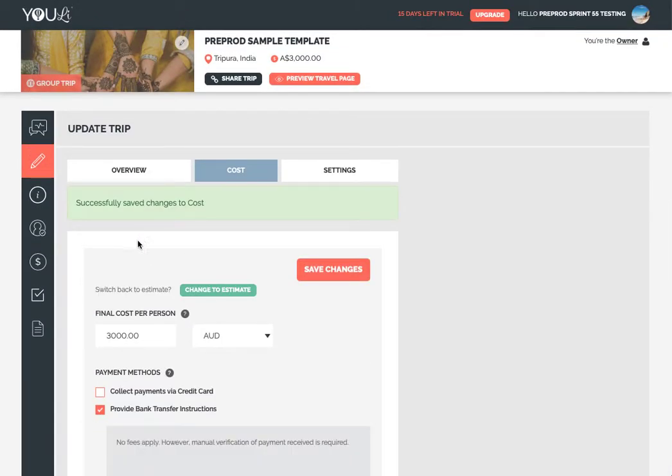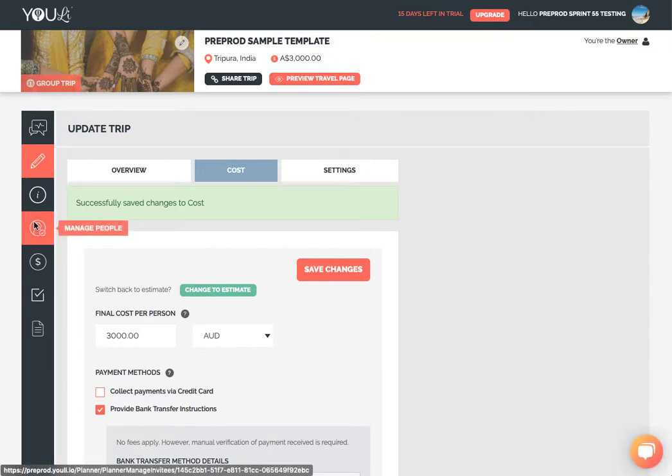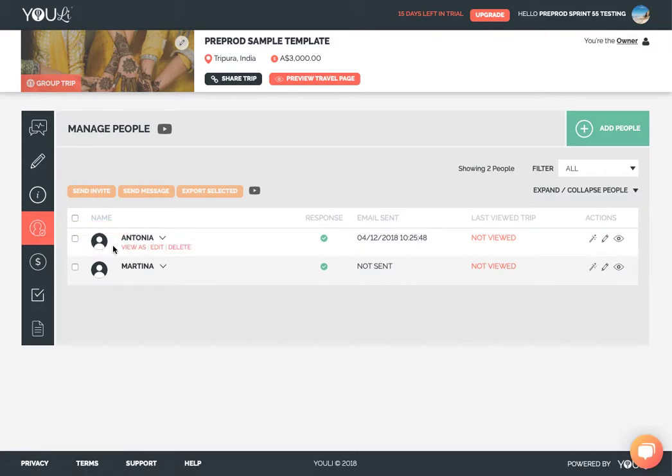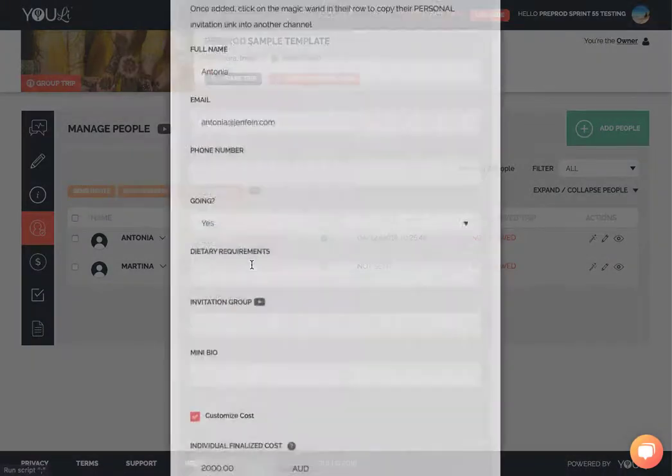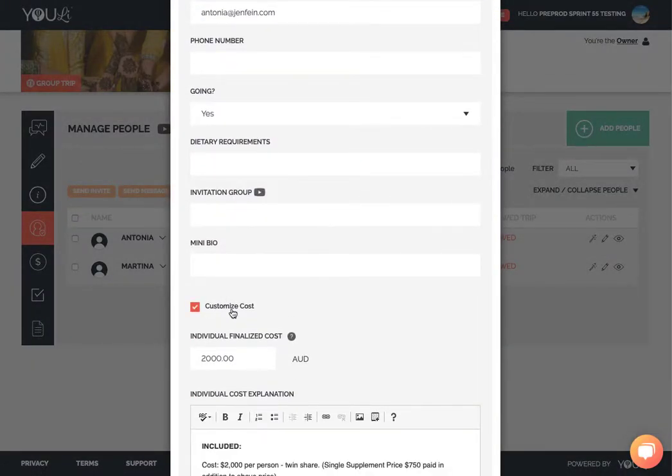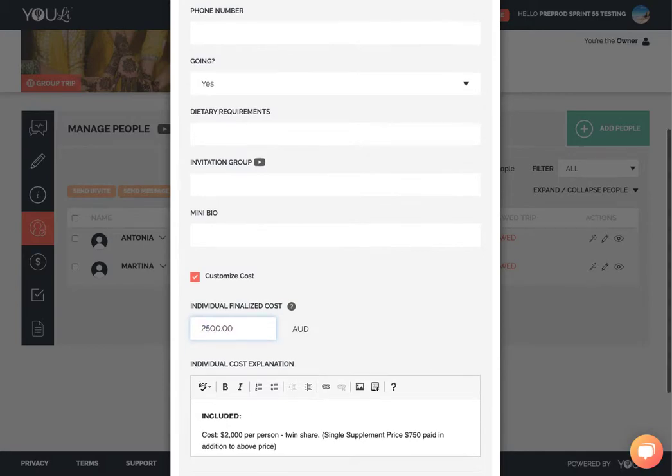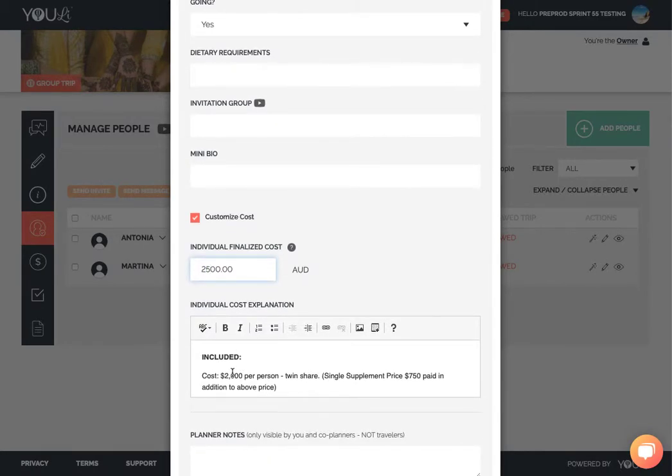However, perhaps you have someone going on the trip that will either pay more or less, maybe even zero. In which case you go to Manage People, and we come in to Edit Antonia, and we can see that I've already set a customized cost for her of $2,000. I can correct this and set it to $2,500. I can also make sure that the information that's shown below is accurate.